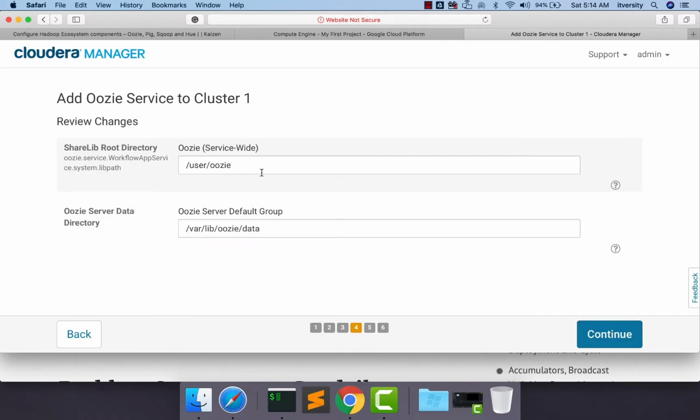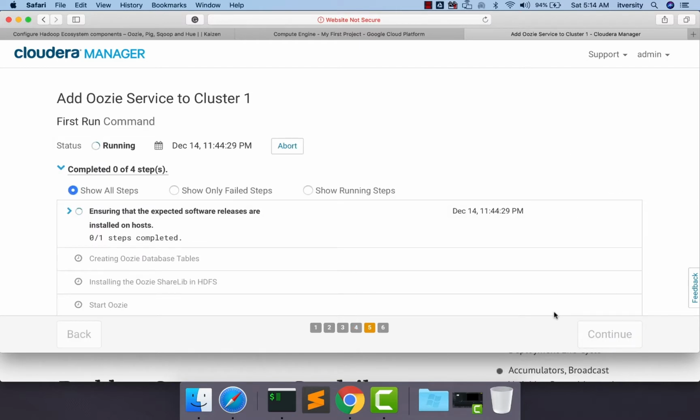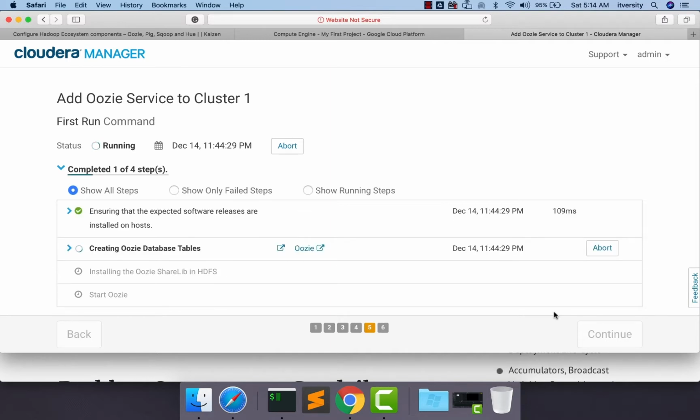You can review changes. So there will be a directory called /user/oozie in HDFS. All the files with respect to Oozie will be preserved in this location. It is called the Oozie service system lib path, and hit continue. And then it will take care of setting up all the required components, and also it will start the Oozie server on Big Data Server 3, and also it will actually install the share lib in HDFS.